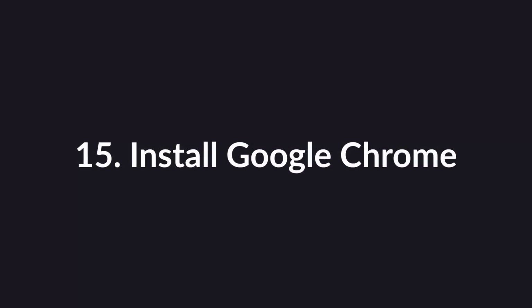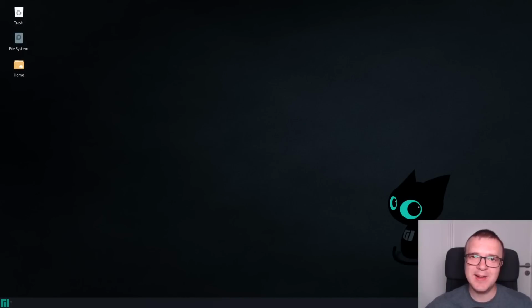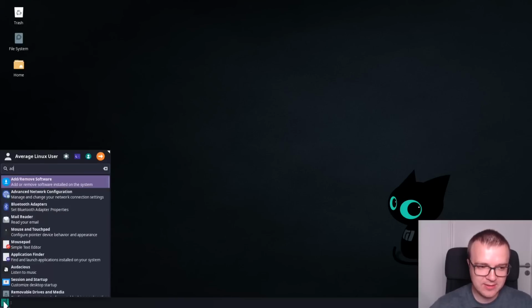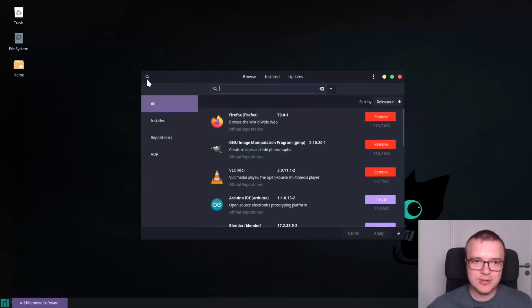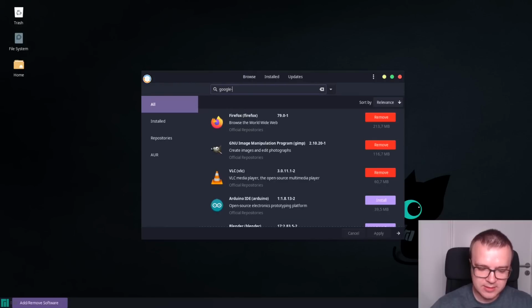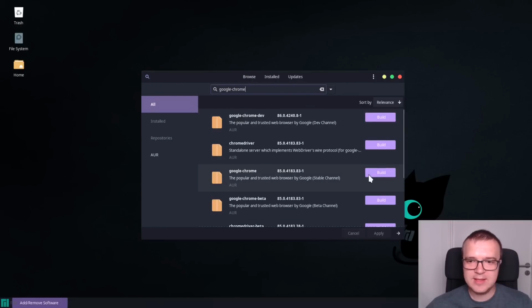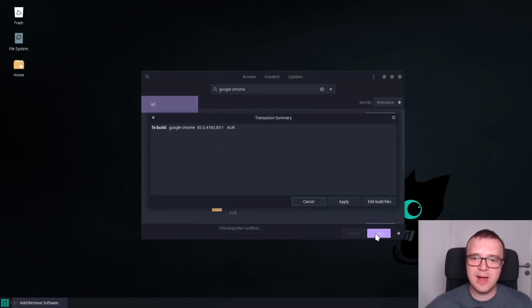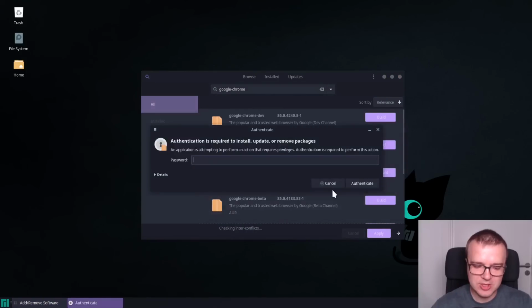Install Google Chrome. Since we have touched upon Firefox, I know that many users prefer Google Chrome over Firefox. And you can of course use Google Chrome in Manjaro as well, but you need to install it. You open Manjaro Software Center and search for Google Chrome. Here it is, and you click Build and Apply. And it will compile and install Google Chrome in your Manjaro.